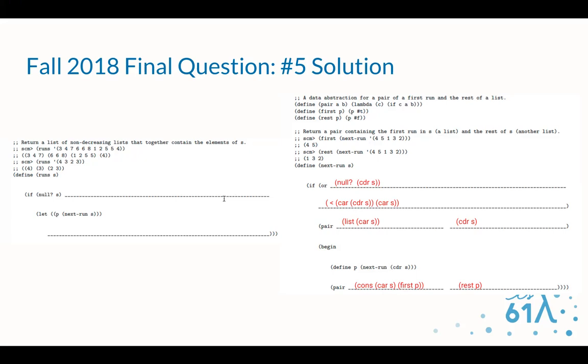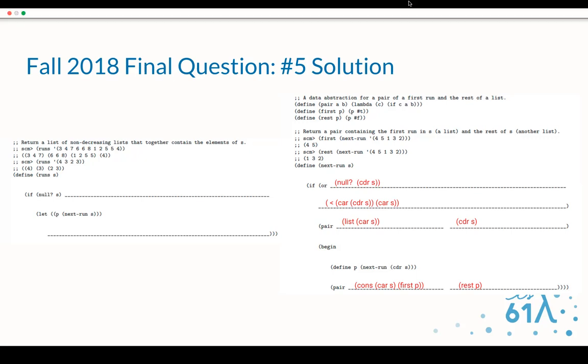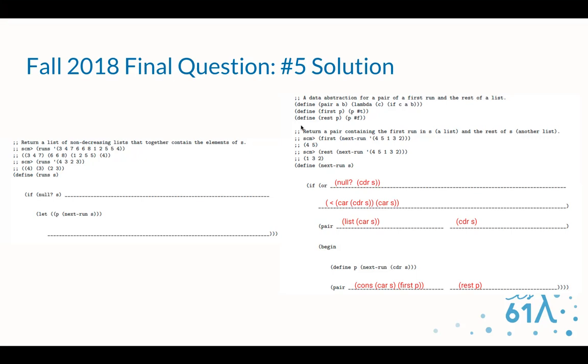Oh, this is a really good question. Why list car S instead of just car of S? That's because the problem is asking us to return a pair where the first one is returned as a list. So even though in this case specifically the list would only have one element, we still want to return it as a list instead of just the car. Does that answer your question? Great, really good question. Are there any other questions so far?